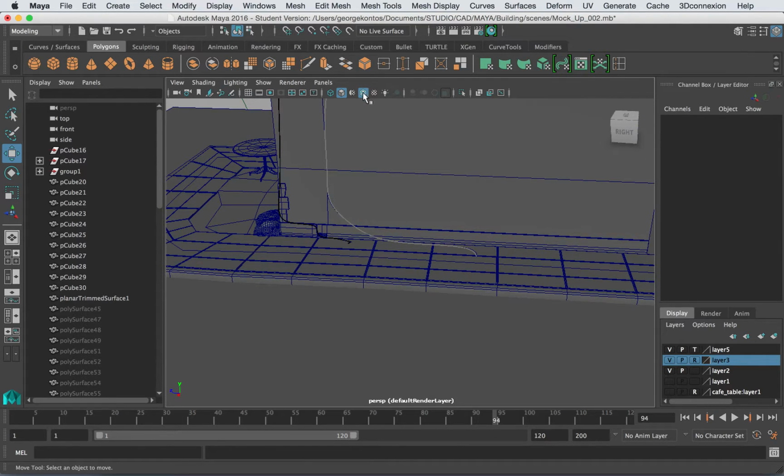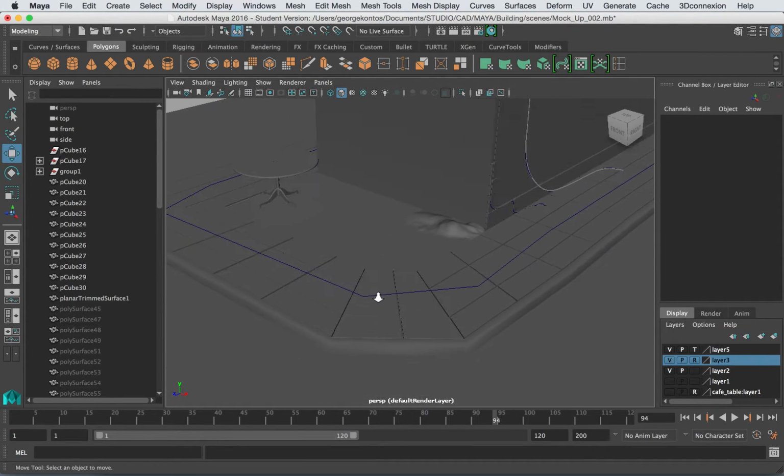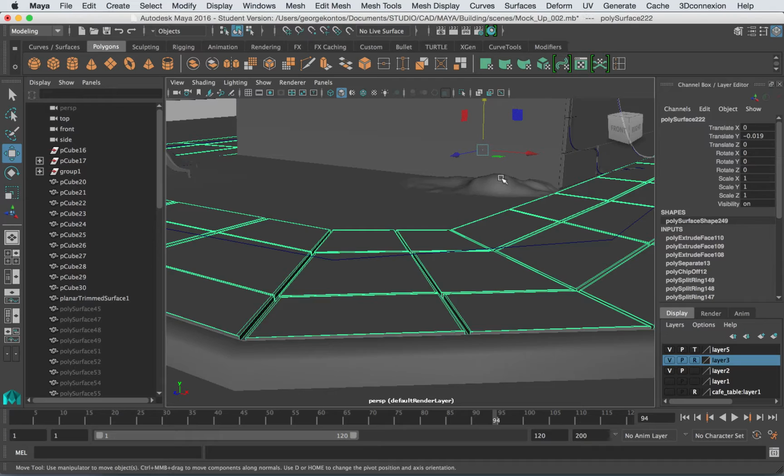If I turn off the wireframe on shaded, you can see that I have created a sidewalk with tile. The next thing I'm going to do is go ahead and create my own pattern and then put it in there. So this is the sidewalk.